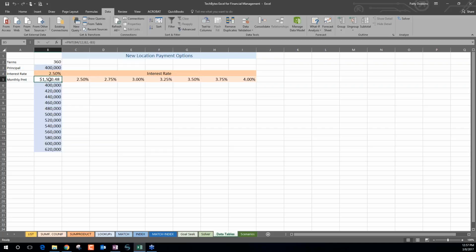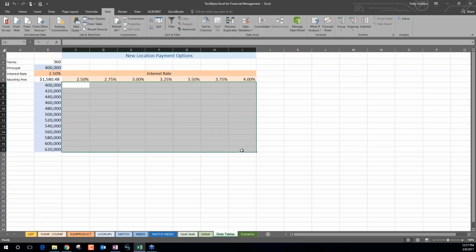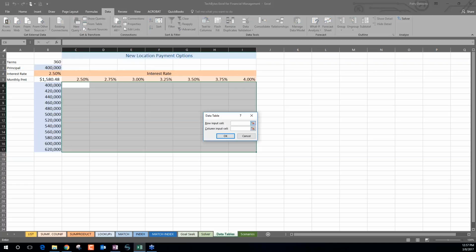The reason that I have it right here is because I'm going to select a rectangle for my data table, and that needs to include what that formula is that I'm going to use to calculate the rest of the table. All right, so I'm going to start by selecting the data table range that I want to fill. And then I'm going to go under my What-If Analysis, and I'm going to choose Data Table.